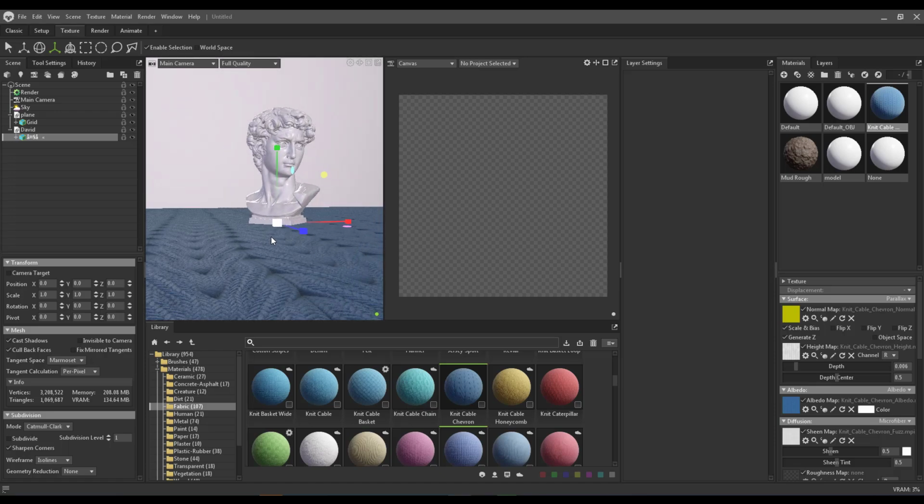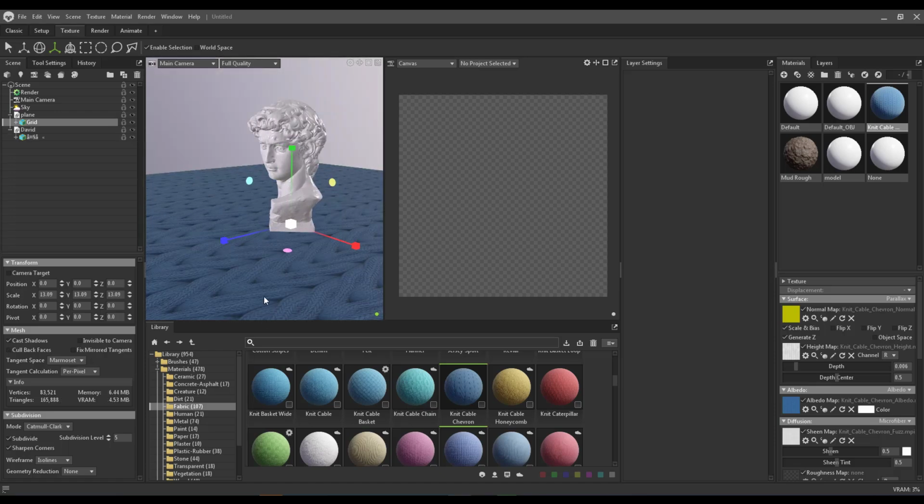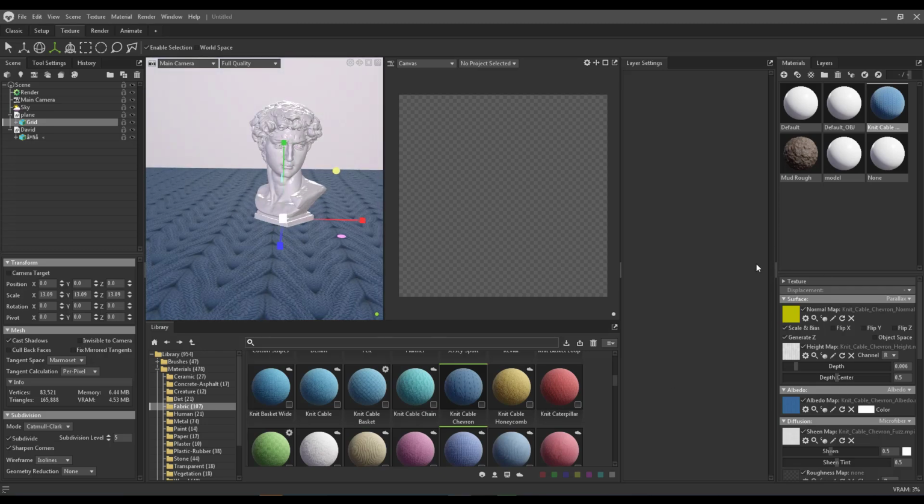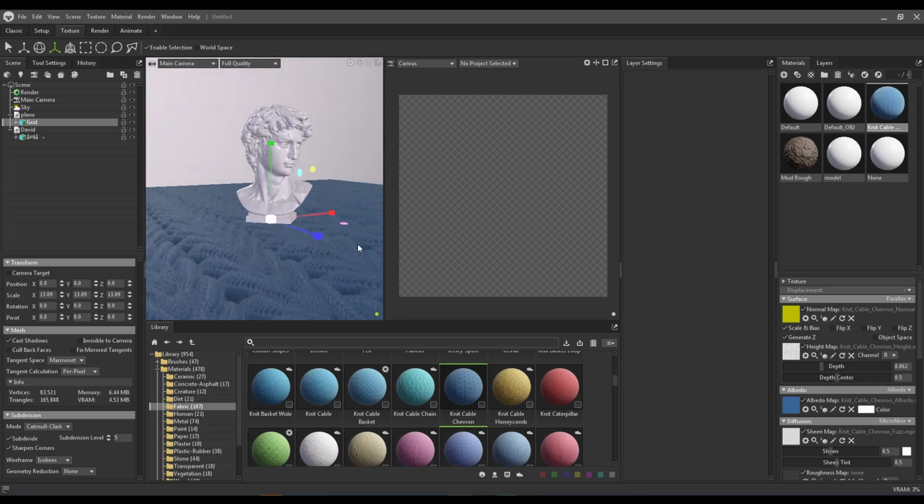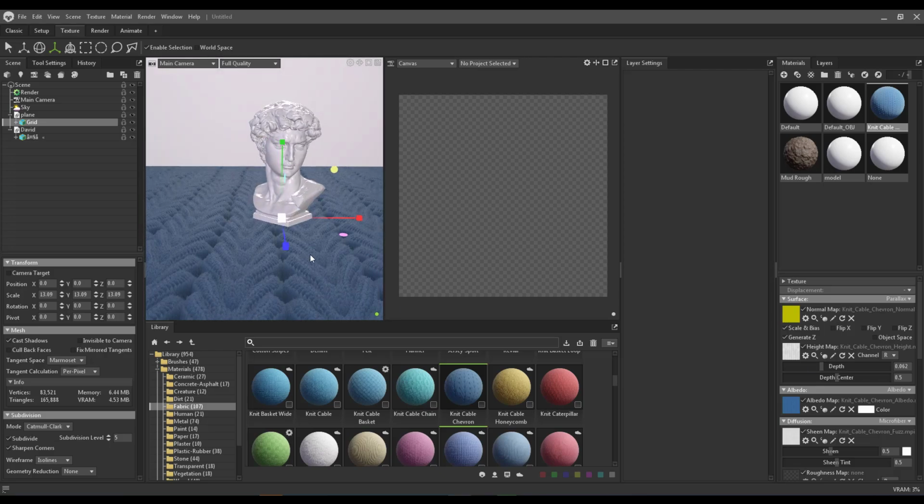Now that we have this applied to the surface, let's make sure that we have it selected. We can of course go over to the surface and we can play with the depth. So at this point you can start seeing that lovely stuff that we've always wanted.